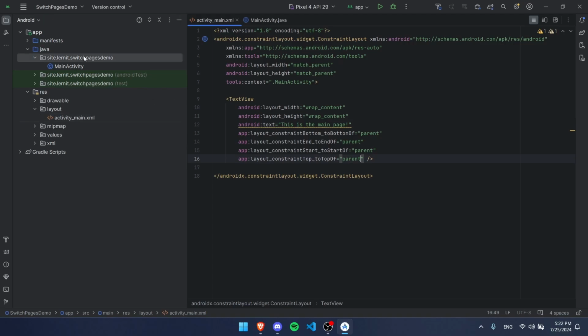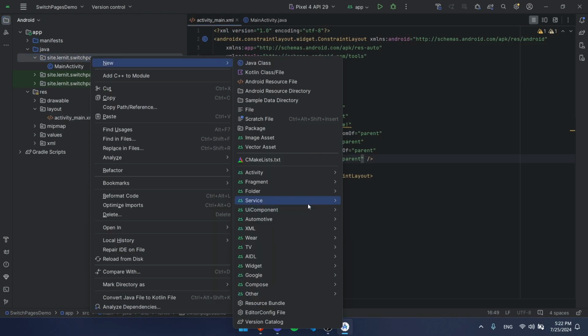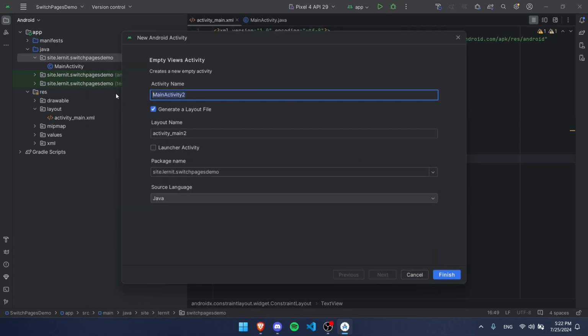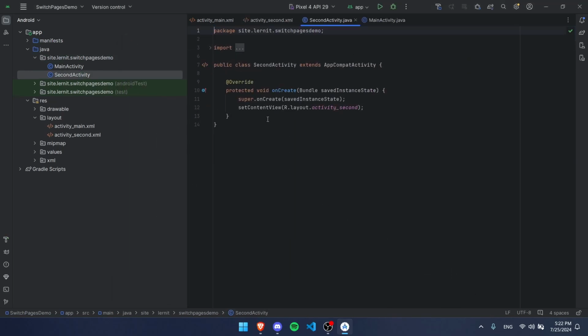And now we're going to create a new activity for our second page by right clicking up here, press new, go to activity, press empty views activity, and we're going to call this SecondActivity. And activity_second, this all looks fine. We're going to use Java, press finish, and that will create our second activity.